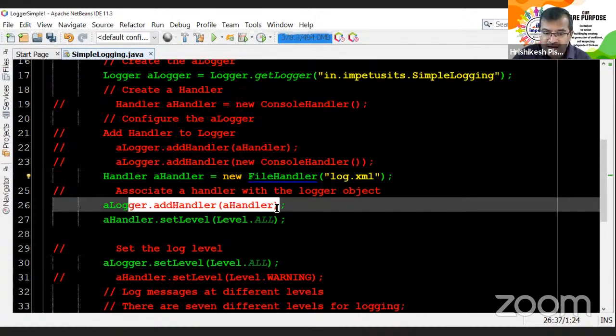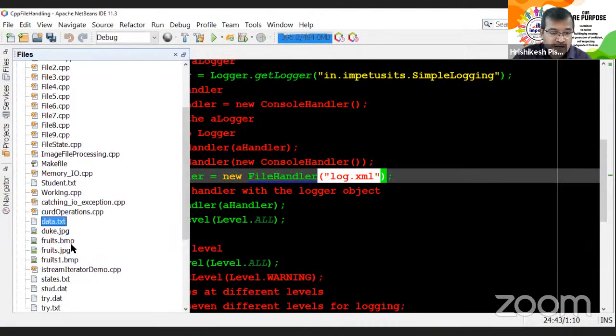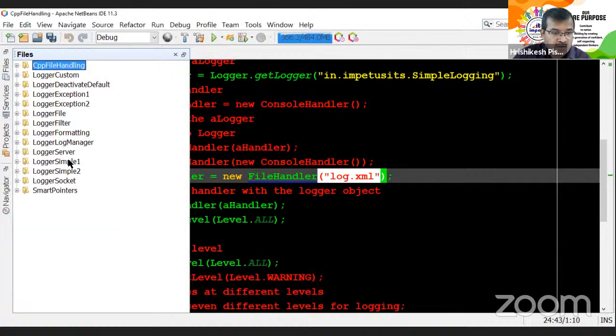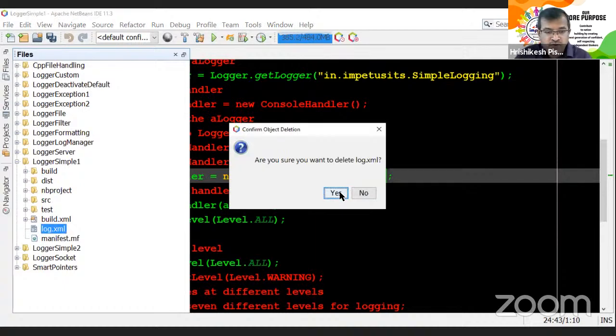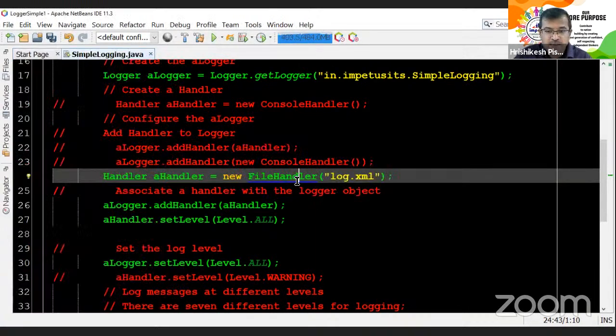Now I have a file handler that's going to log the data to log.xml. In case I have a file called log.xml, let me get rid of that particular file. This is not the program that we are looking at. We are looking at simple logger. There is a file called log.xml. Oh, we no longer have any file called log.xml. Watch it. There is no such file inside this application. I'll run this particular code again.